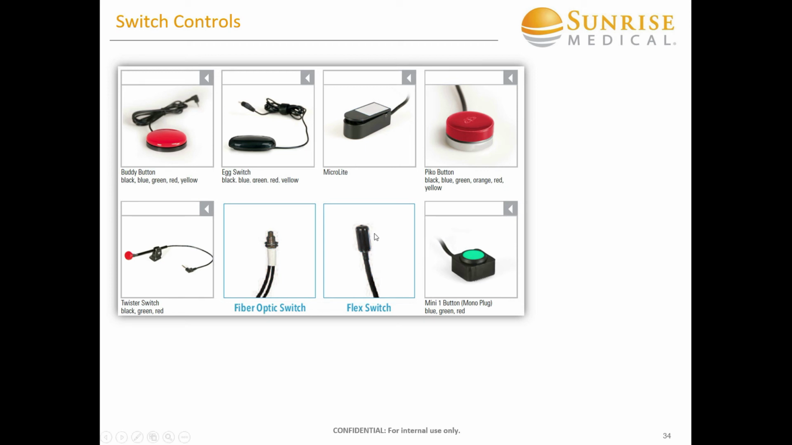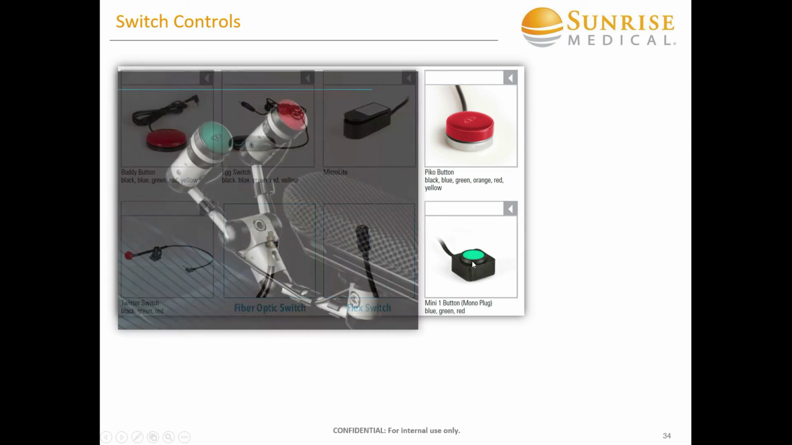Allows you to basically not even have to touch. You just have to come near it, and it's a proximity switch. You just come near it, and it will actually activate that switch. And then we have very small switches like these little mini buttons as well that are available.